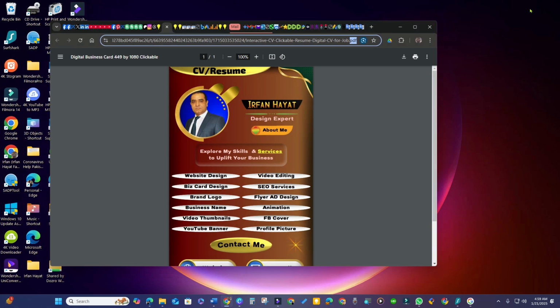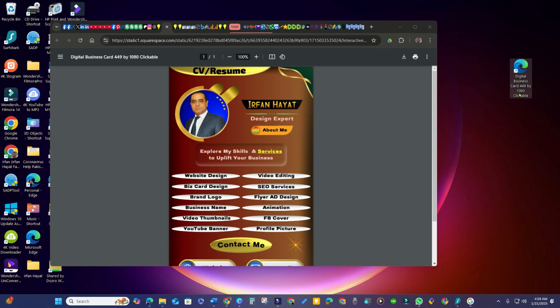Resize the browser window so that you can view your desktop. Click and hold the security icon in the address bar, then drag it to your desktop. This action will create a shortcut with an arrow symbol.